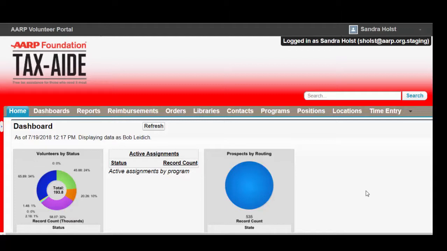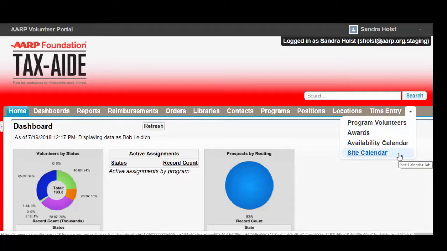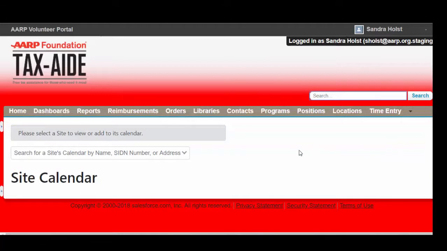When Sandra logs into the volunteer portal, she may have to click on this small arrow to see her availability calendar and site calendar tabs. First, Sandra is going to go to the site calendar and look at the calendar for the Manteca Senior Center to ensure that shifts have been created. To do this, she's going to begin entering her site's name within the search box.